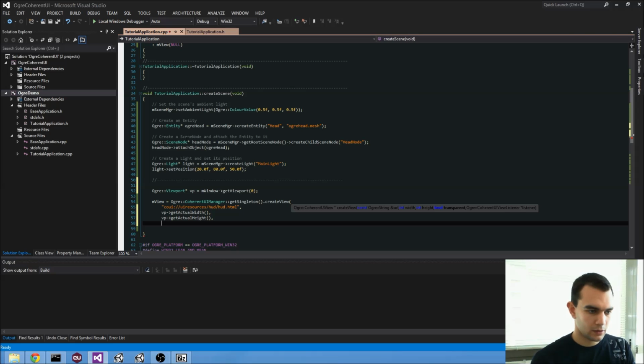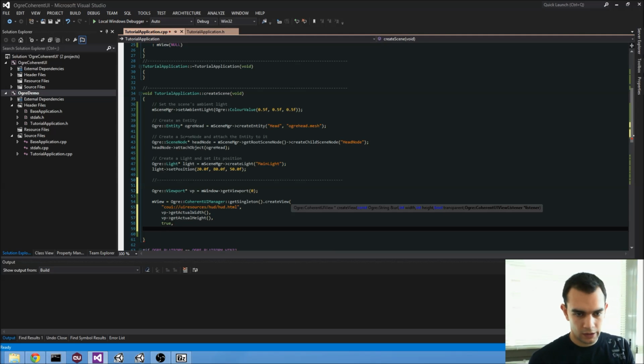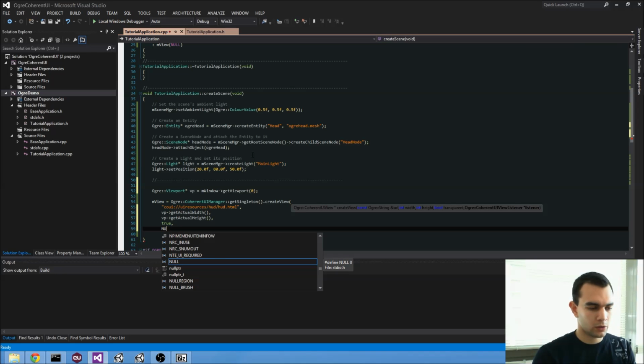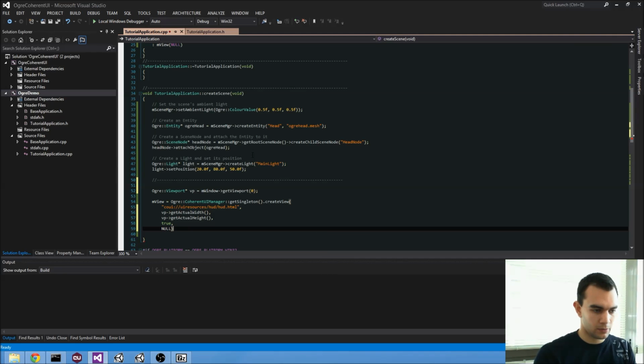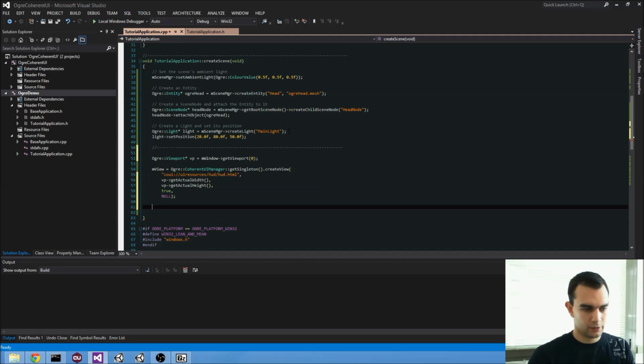Then the next parameter is transparency. So do we want the view to be transparent? Well, since it's a heads-up display, yeah, we want that, so true. And the last parameter is an instance of a Coherent UI view listener, which is a class that is going to be called when certain events happen, such as the view is loaded, a new URL is loaded, etc. But we're not going to be using that right now. So I'm just going to say null here.